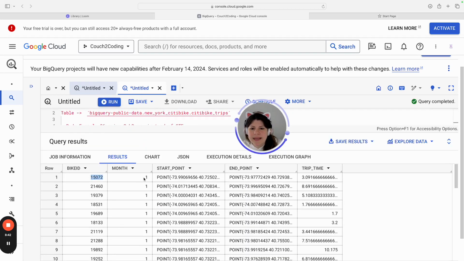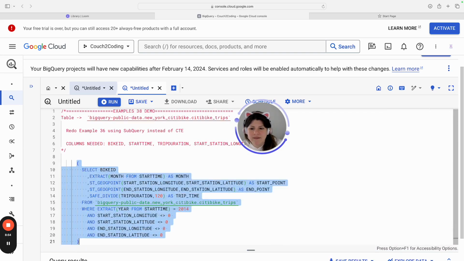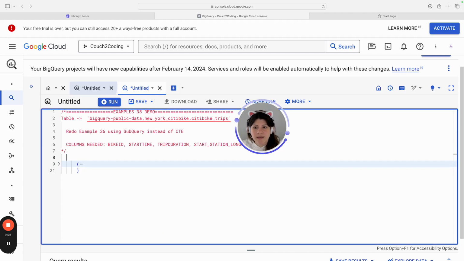Okay, so I have my bike ID, I have the month, I have a starting point, I have the end point, and then I have the trip time. Okay, great. So now that we have this, I'm just going to collapse it. How do you collapse? If your parentheses are lined up here, this little arrow pops up. Boom. Okay, so I'm going to tab in twice. 1, 2.